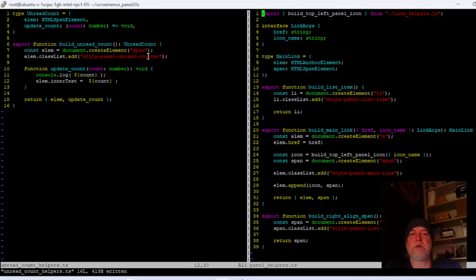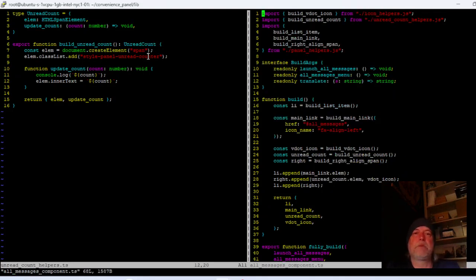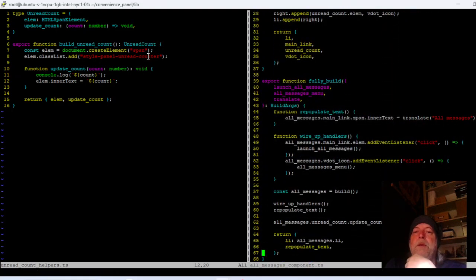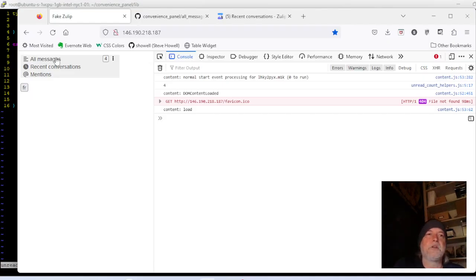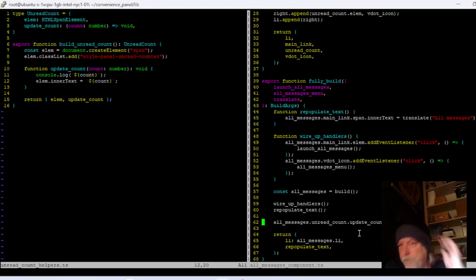And if I go into my all messages component, you can see right now that I'm just hard coding the value of 4, which shows up here. But I want to kind of like lift this code up the stack a little bit.